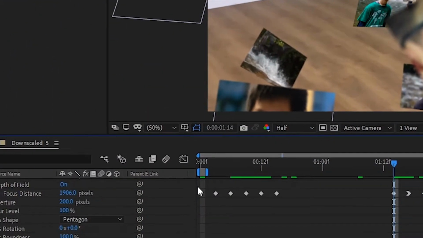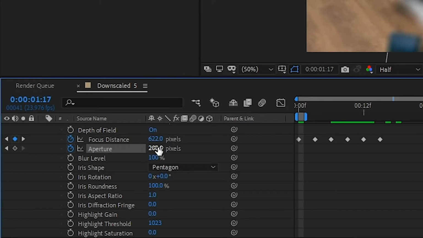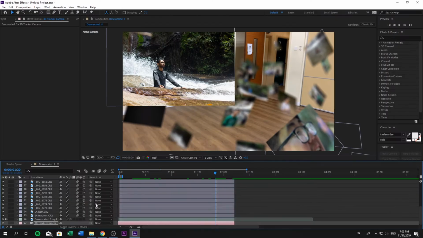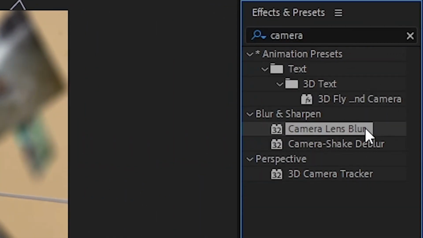So what you can do is click on the aperture stopwatch and start lowering it down to somewhere like 100 pixels or something. When you're done, you can collapse the 3D tracker settings, and right now the only thing to blur out is the background, but the background is a separate layer from the rest. So what you can do is blur the background specifically with another effect. Add the effects and presets, type camera lens blur and drop it down to your background.